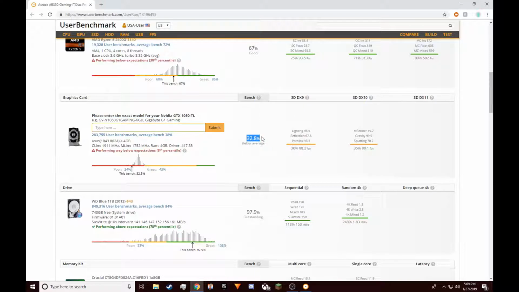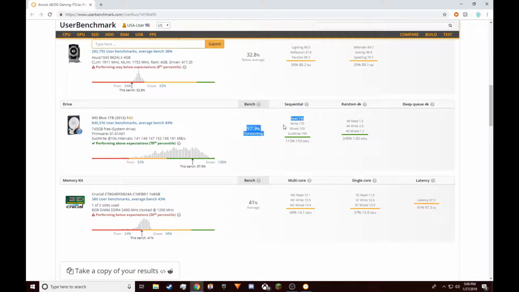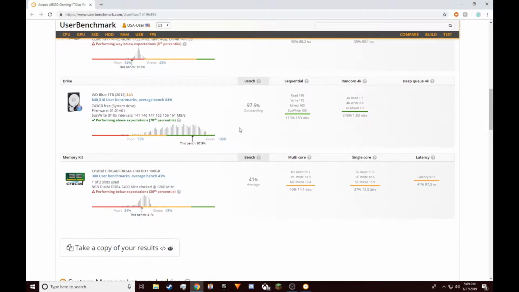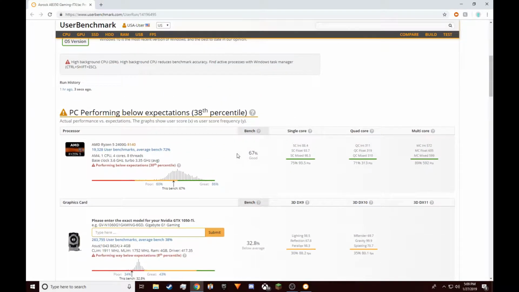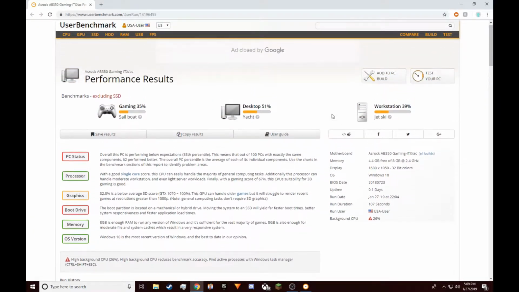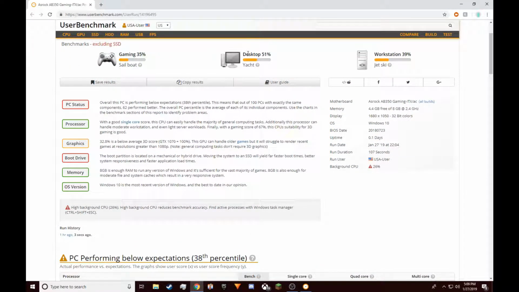So this is the card, representative overall, 32.8 compared to the 1070. Apparently the drive's really good, even though they're criticizing me for that. So this must be one of the better hard drives on the market. And lastly, the memory kit, I only have one slot used, as it says here, and Crucial apparently isn't a good one, so hopefully I will try and work on that. But yeah, so that's my score. Not really a score like you would expect, but it gives a percentage. So I'm 35% gaming, desktop 51%, and workstation 39%.